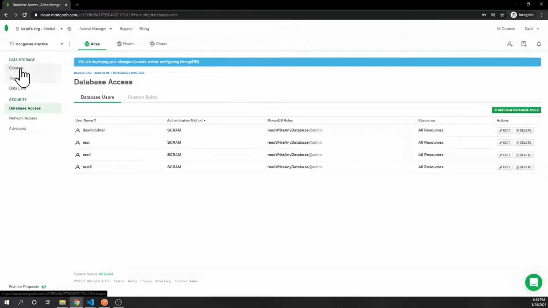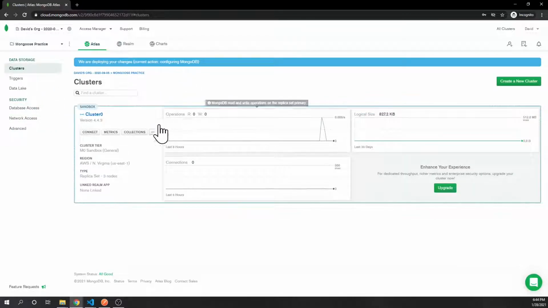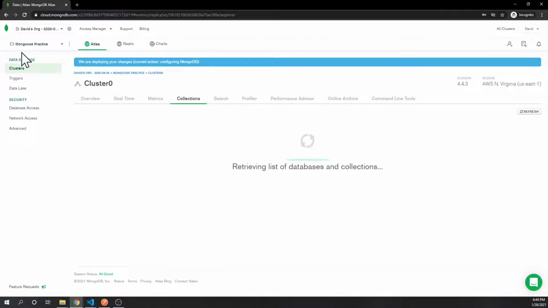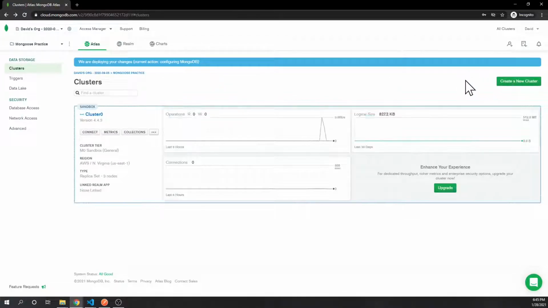Alrighty, user is added. We'll go back to our clusters. I'm going to go to collections. If you do not have a cluster already, go ahead and go back. Just to show you real quick, you're going to press create a new cluster, and this will create a new cluster for you to use. So then after that, you go to collections.